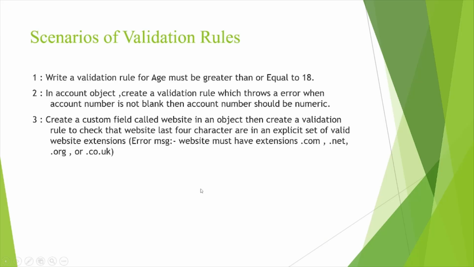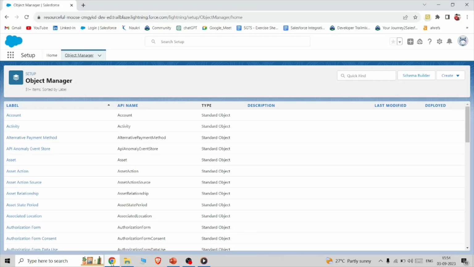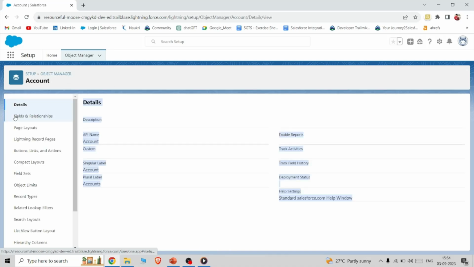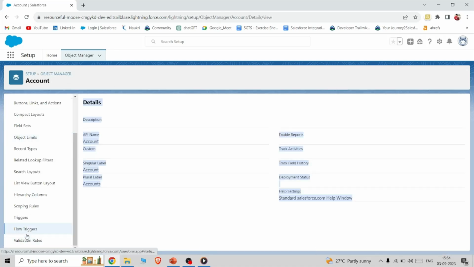Moving forward to our next question, that is, in the account object, create a validation rule which throws an error when the account number is not blank, then the account number should be numeric. So we have our condition. According to our requirement, we have to write our validation rule. Let me jump under the account object. We have to write our validation rule.